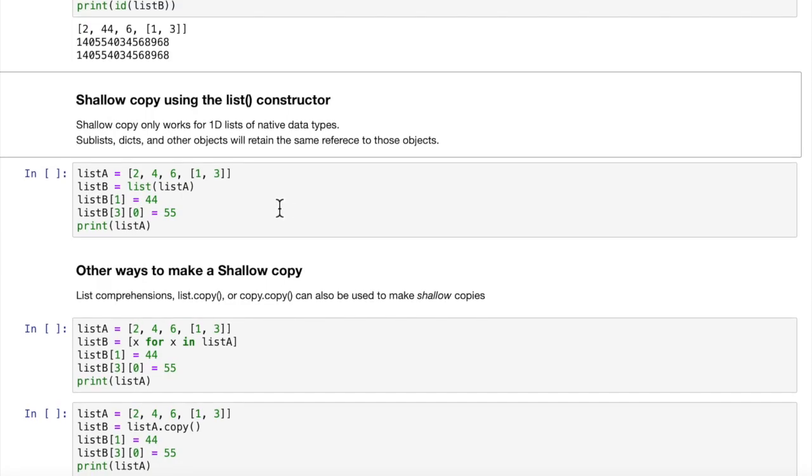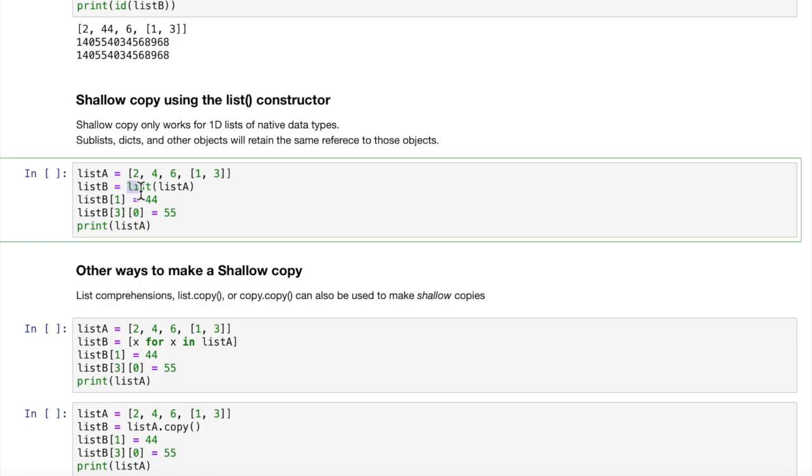Here's probably the most popular one. You just call the list constructor by calling list, and then in parentheses you pass in some sequence of items. In this case, we already have a list called list A. And it will create a new list called list B that is going to have the same elements as list A.